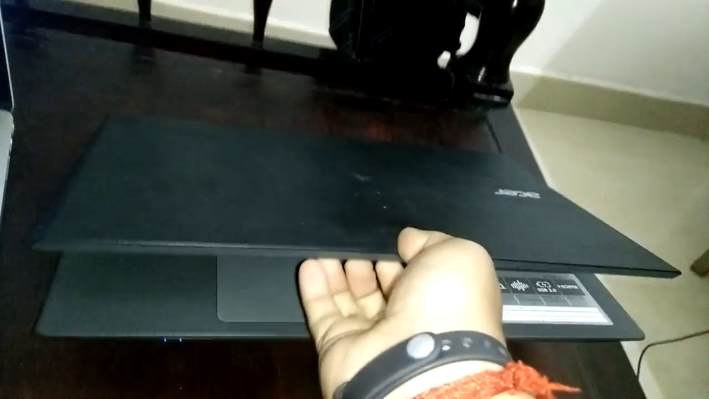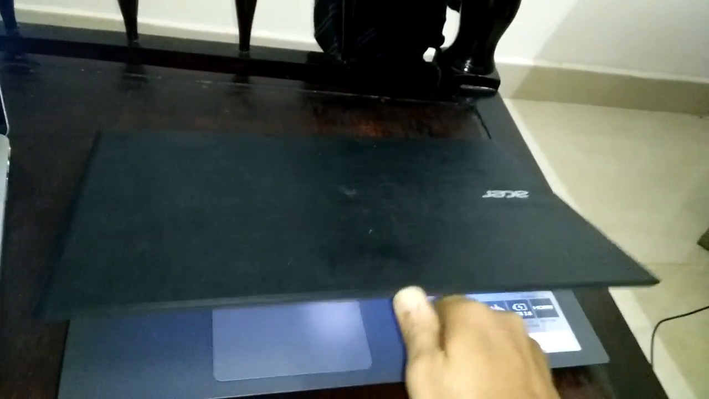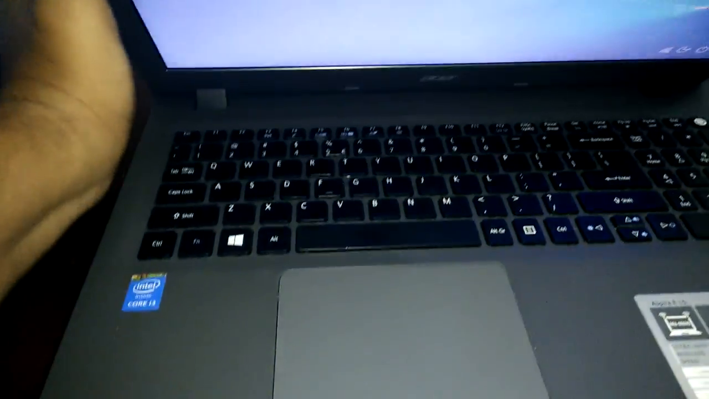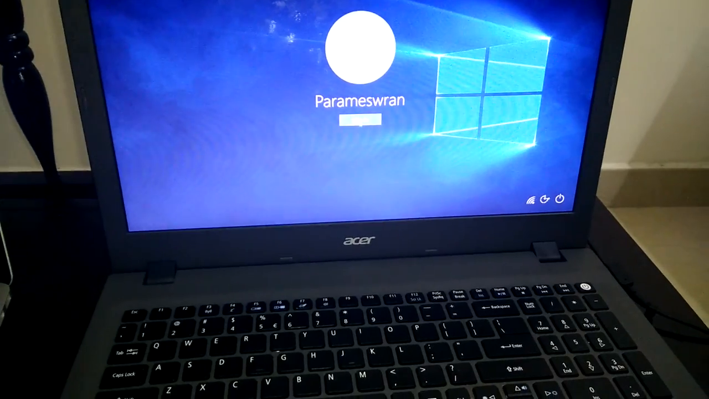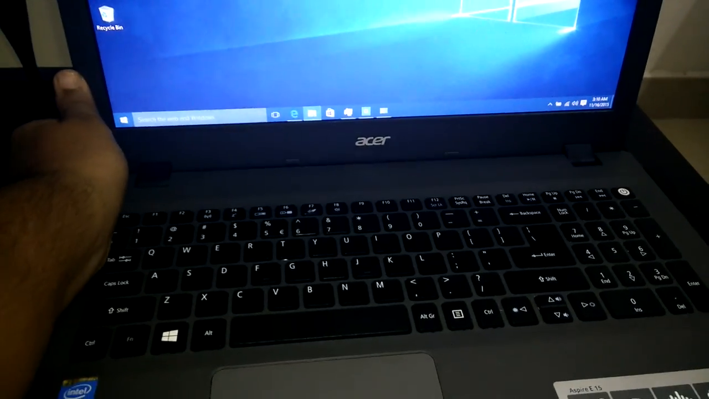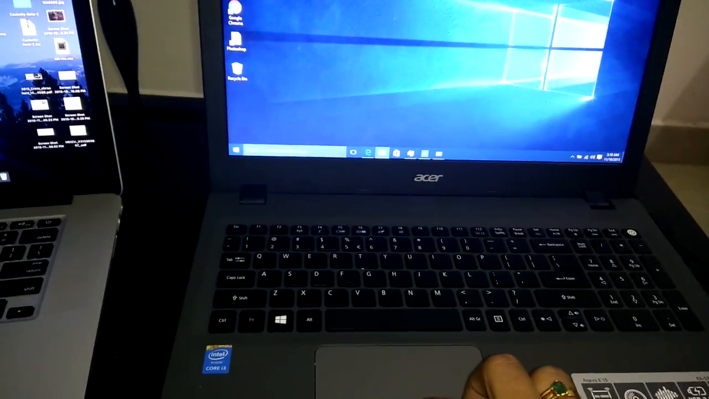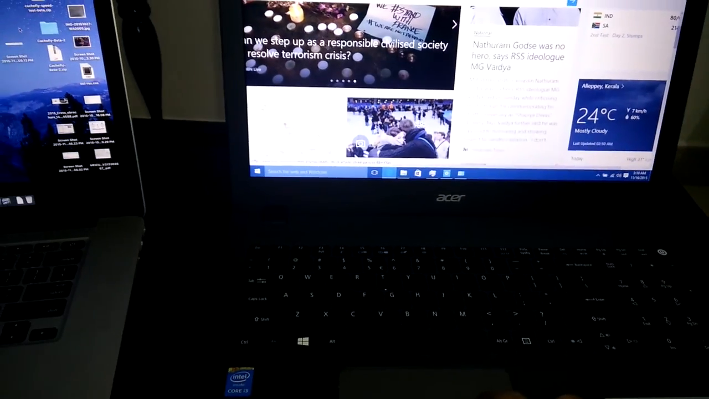I actually recommended him to buy a Dell Inspiron. And he went to shop and he chose this one. I think he is right because the trackpad is awesome. Dell trackpad actually sucks. You cannot even do normal things with Dell Inspiron trackpads.